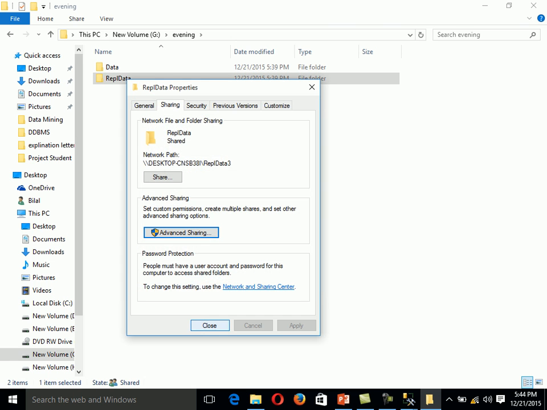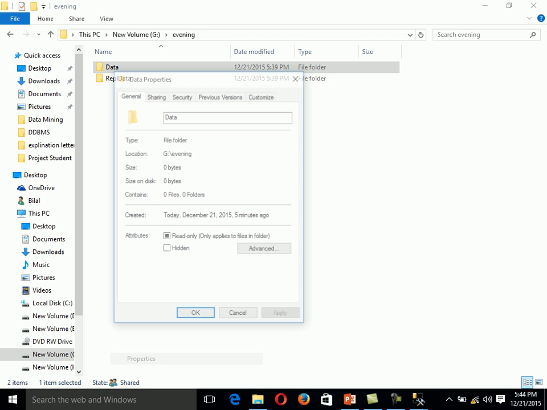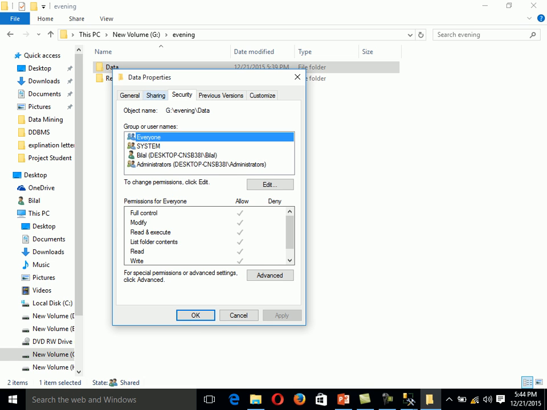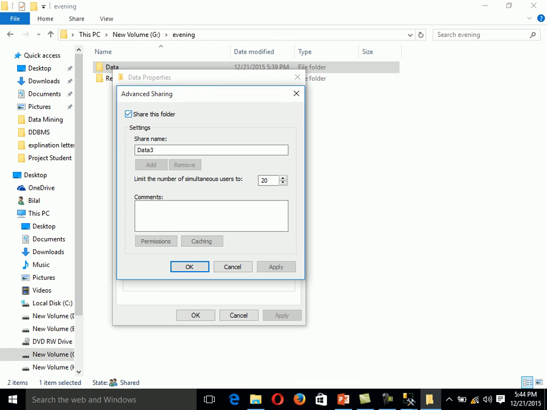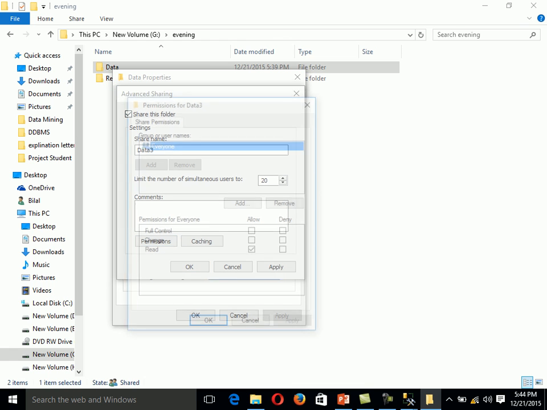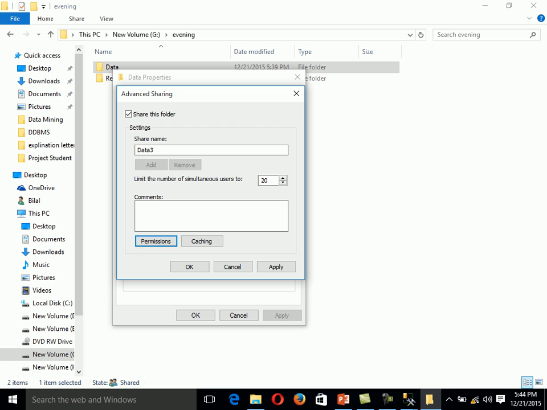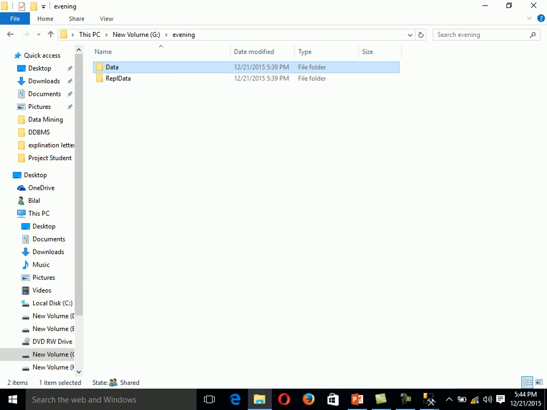Okay, and close. Right click on data, properties. Here security is already done. Click on sharing and check it out. Share this folder and permissions with allow full control. Apply and click OK. Okay, and close. What we are doing here is giving full privileges to the folders, right?